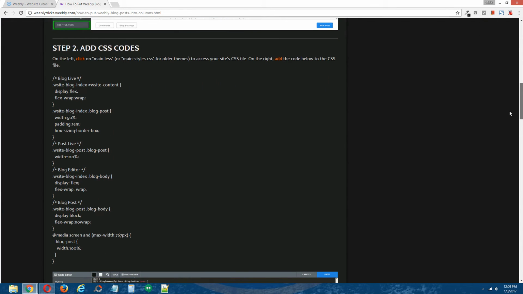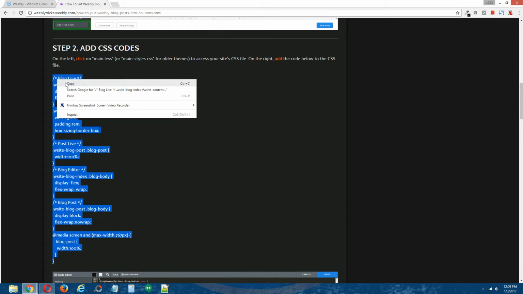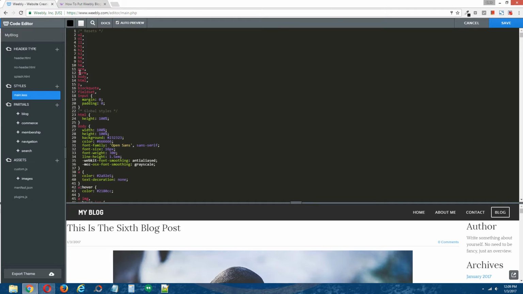Step 2, add CSS codes. All right, so we're going to copy the CSS codes provided in the written step-by-step tutorial. And we're going to go to the Weebly Editor, and click on our CSS file. Because the theme we're using is a Generation 4 Weebly theme, the CSS file's name is main.less. If you're using an older generation Weebly theme, such as a Generation 3 Weebly theme or prior, your CSS file will probably be named main-styles.css. So just click on your CSS file on the left, and on the right, we're going to scroll down.